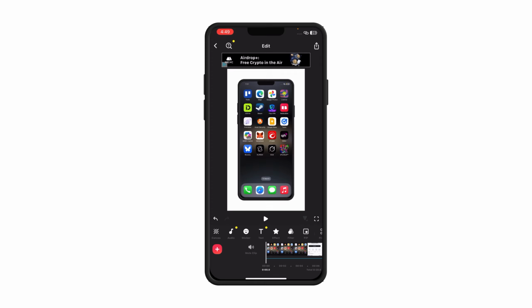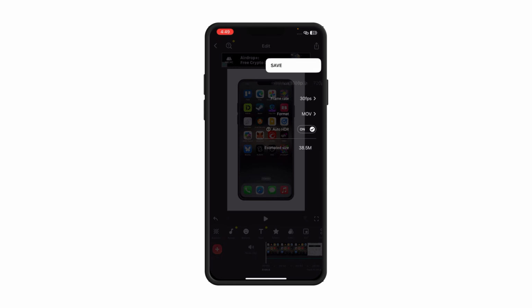So this is currently the 16:9 resolution ratio. If you tap on here, you're able to export this video even to 4K. So this is it. Once I tap on save, you're going to be able to export this video, and once you post it on your TikTok, it's going to show 16:9 resolution when viewed on PC.